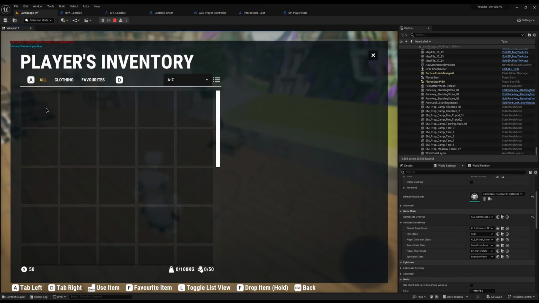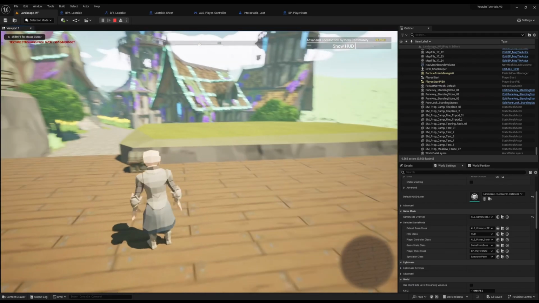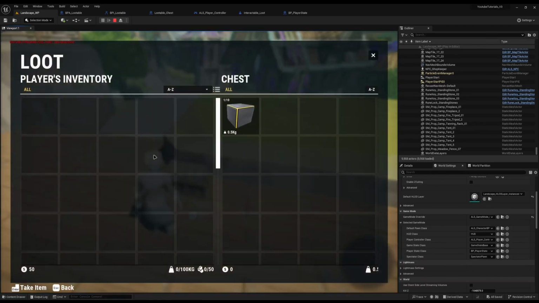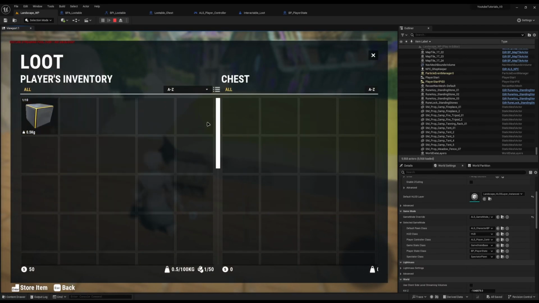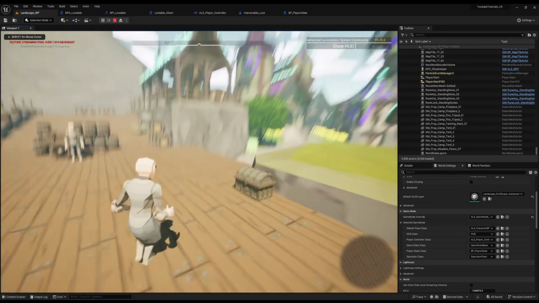So if I come and just use this cube to get rid of it, so it's now gone in the player's inventory. Don't know what it really did to use the cube, but if I do it now, I can see I've got this loot here. If I just click this one to take it, I have now taken it, or I can store it between the chests, and then I can come off and press tab.